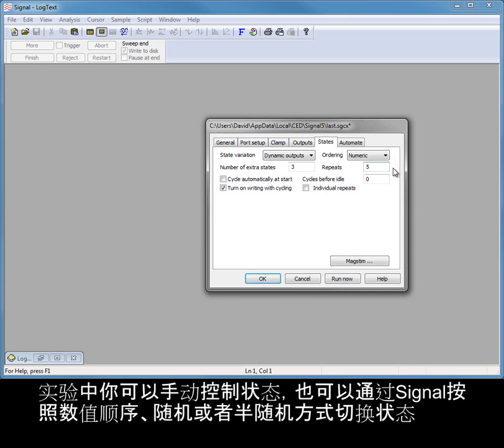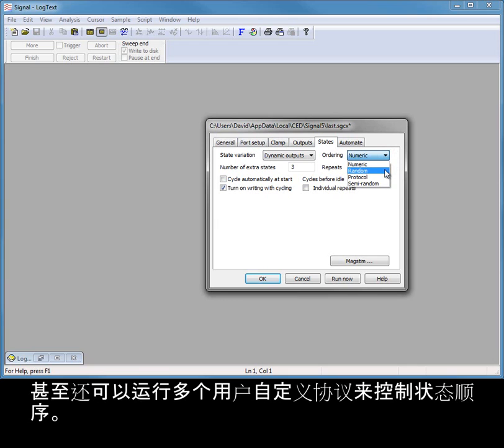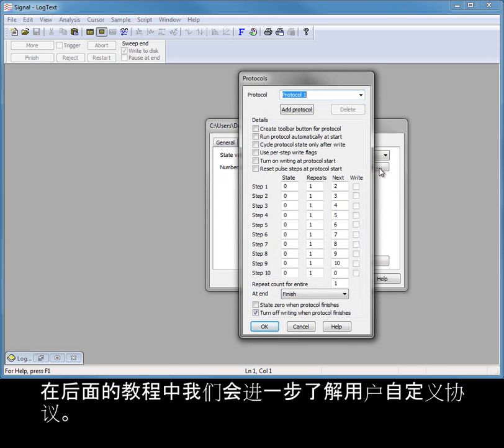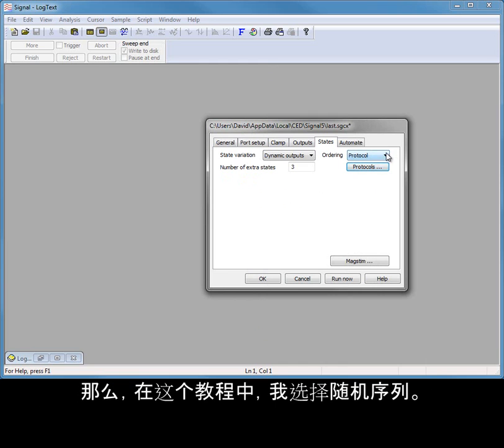You can control states manually, or Signal can switch between states in numeric, random, or semi-random order during an experiment, and even run multiple user-defined protocols to control the state sequencing. We will take a closer look at user-defined protocols in a later tutorial. So, for this introduction, I will select random ordering.